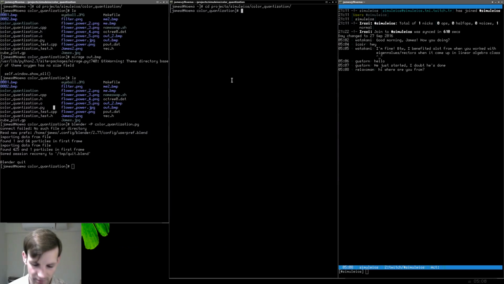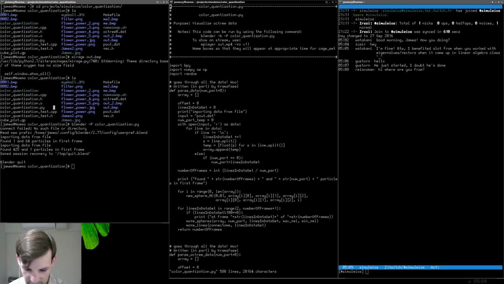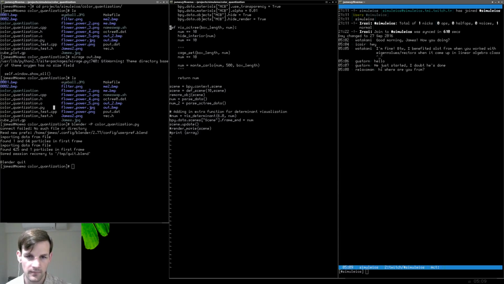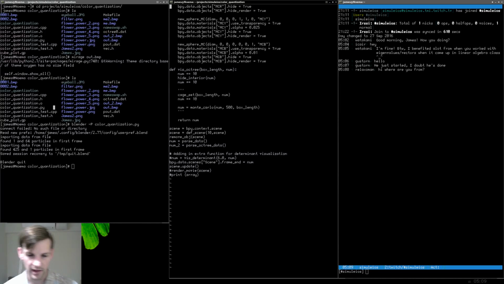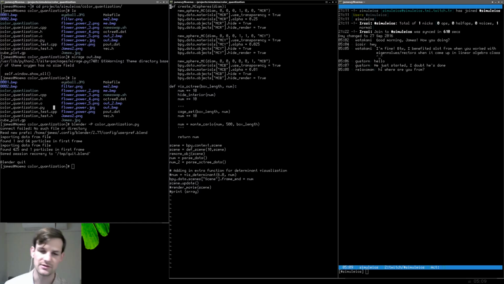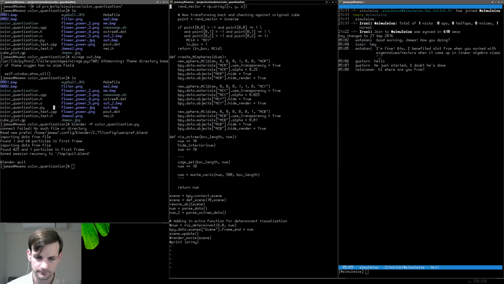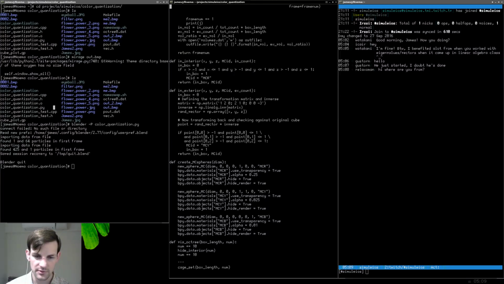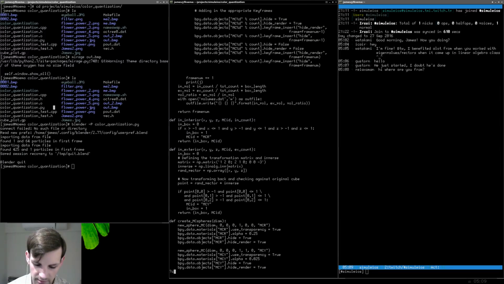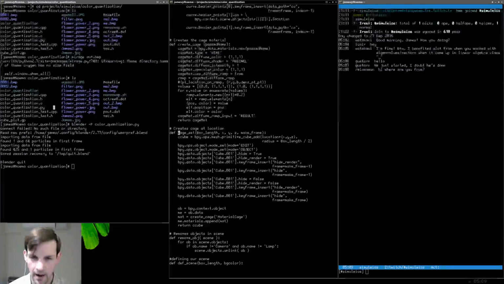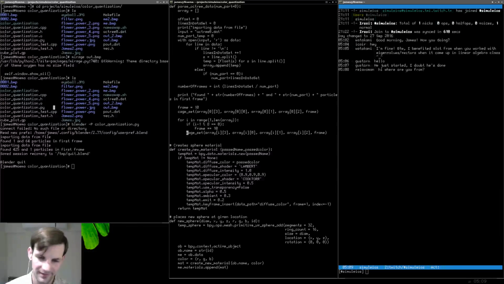And let's open up color_quantization.py. Now let's go down to the very bottom. And what do we have here? We visualize octree, and we also have, let me see, where are we? Define scene. There should be something like a cage set or something like that. Sorry about that. Okay, here we are.